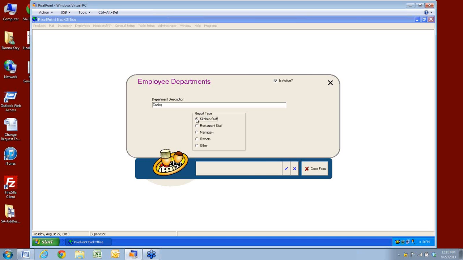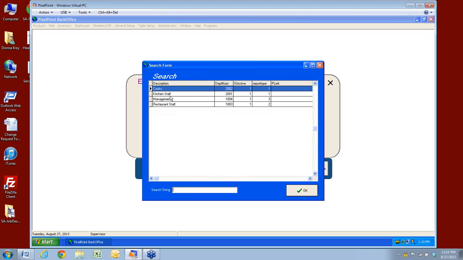Okay, and cooks are part of the kitchen staff. And save. And that's it. And then the only other option through here is, is it active or is it not active? So again, the 3 defaults are the kitchen, the management, and the restaurant staff.